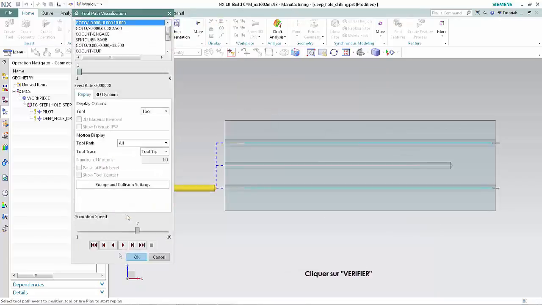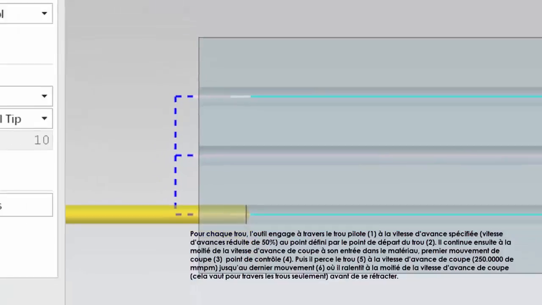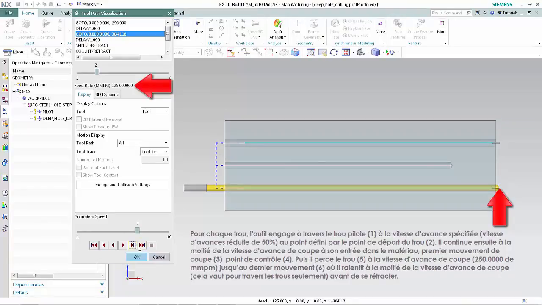Click Verify. For each hole, the tool engages through the pilot hole at the specified engaged feed rate to the point defined by the top offset. It then continues at half the cut feed rate as it enters the material traveling through the first cut move to the control point. It drills at the cut feed rate to the last cut move, where it slows to half the cut feed rate before retracting.